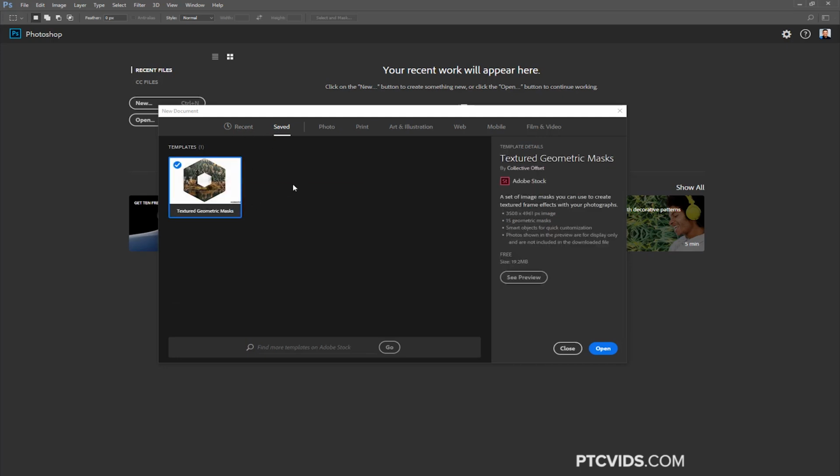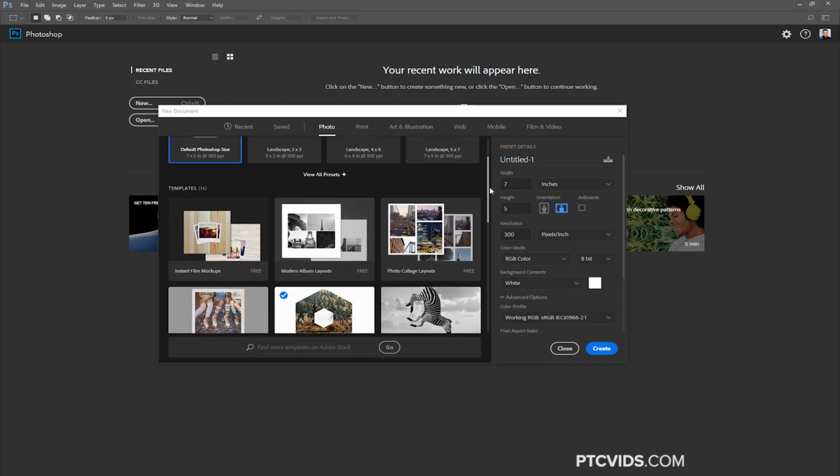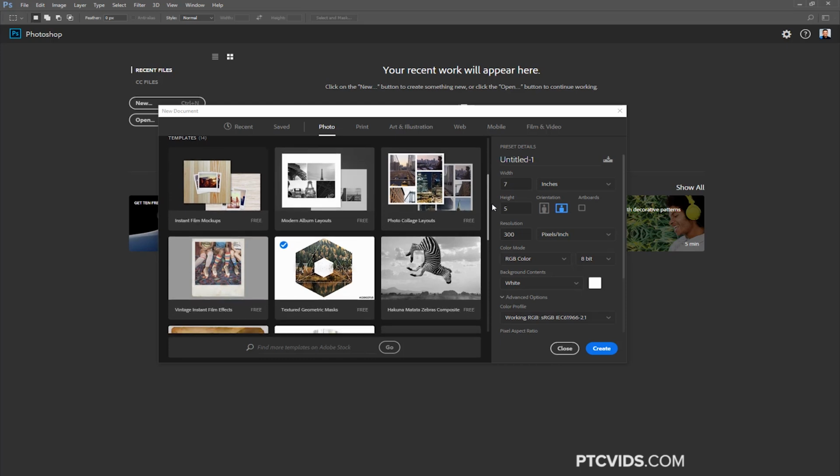Now the biggest addition to Photoshop CC 2017 in terms of creating new documents is the photo, print, art illustration, web, mobile, and film video categories. If I click on photo, you'll see that we have blank document presets. That's sort of what we just talked about, just blank documents with different width, heights, resolution, and things like that. But the biggest addition is the templates that you can download from Adobe Stock.